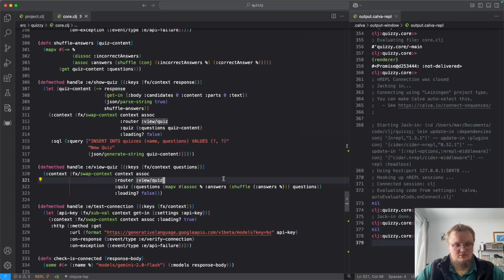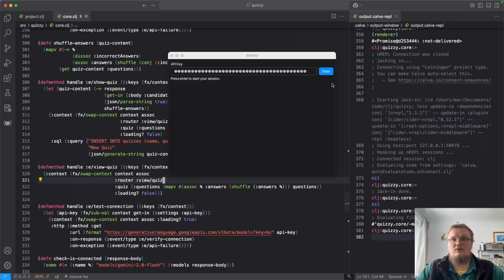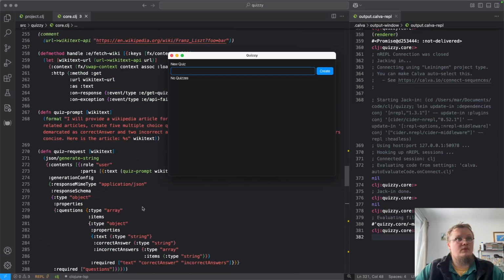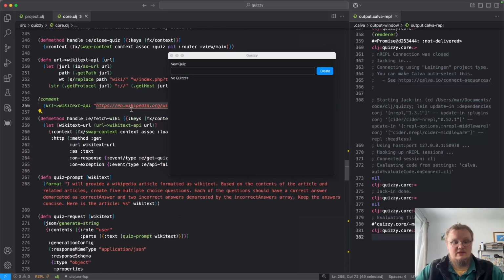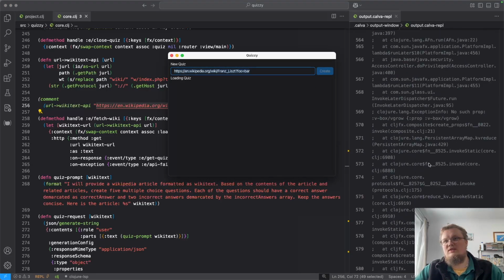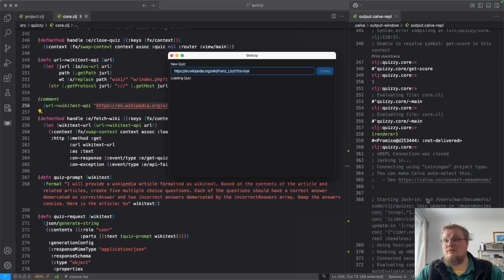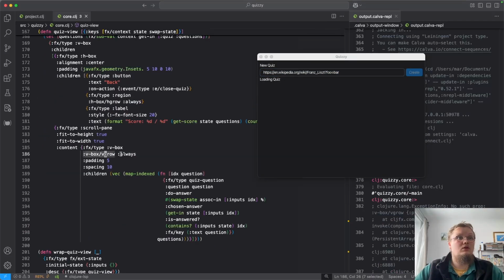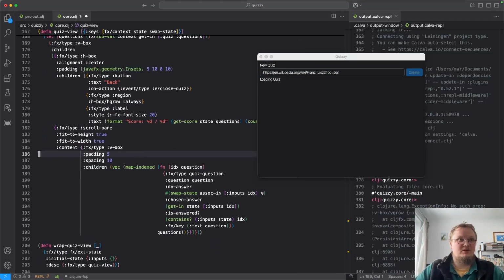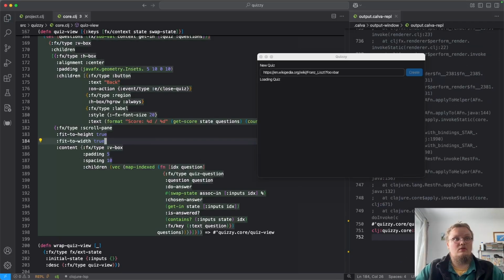So if we compile this, if by some miracle I've made it through, we've got no quizzes yet. Get our list. We can see a very long error message. Yes, need to remove this because we're not in a VBox here anymore. We're in a scroll pane. That's unfortunate. Can we just recompile that?